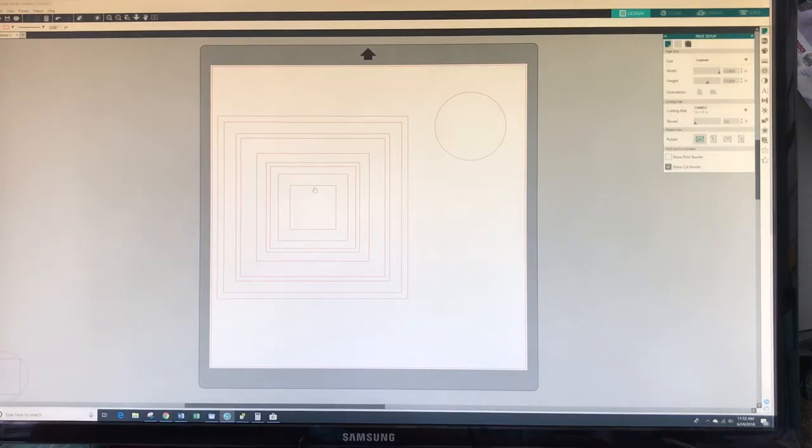And you're going to do the same thing. You're going to find a square you want to use. And then I usually just get rid of what I don't need. Next, you're going to move your square inside your circle.